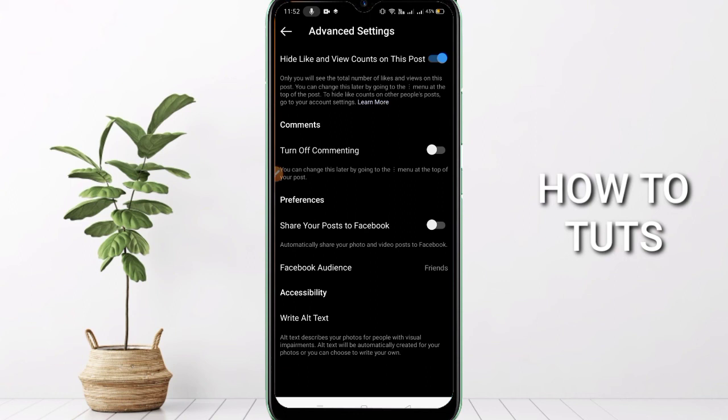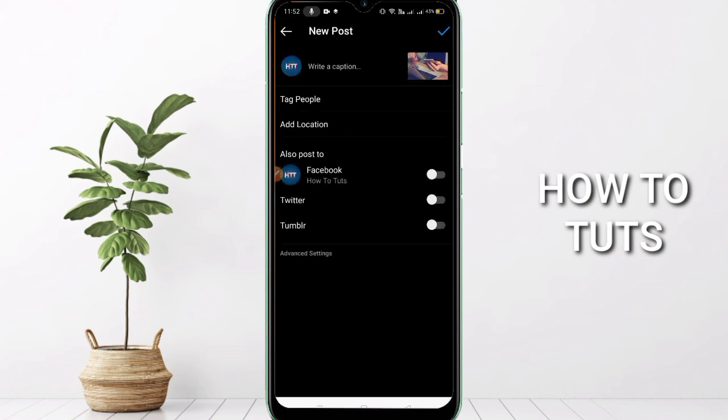Okay friend, after that we go back from this and just click the right mark or right sign.